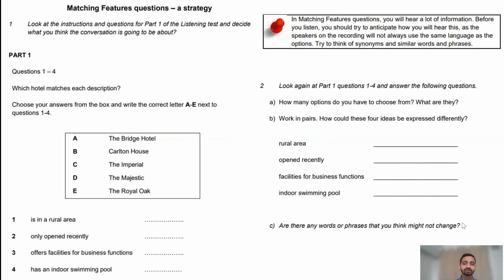Prompt number 2 says, look at part 1, questions 1 to 4, and answer the following questions. Now, how many options do you have to choose from? What are they? Okay, think about what options you have here. Okay, I want you to pause the video here and do it on your own. Let's discuss the questions, and when you come back, we will discuss the answers. Work in pairs.